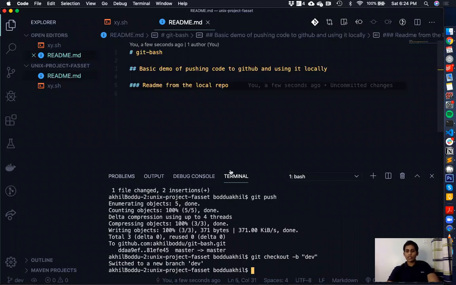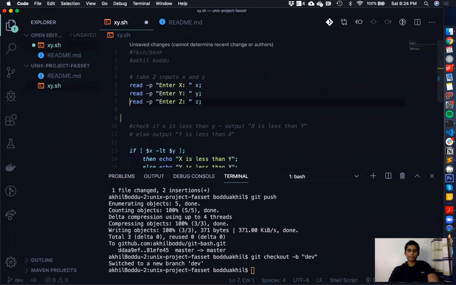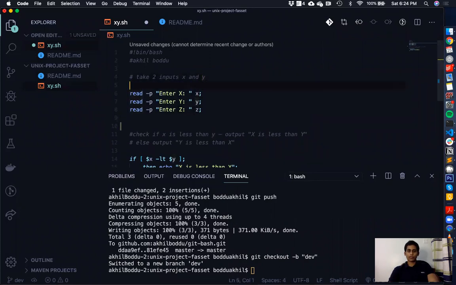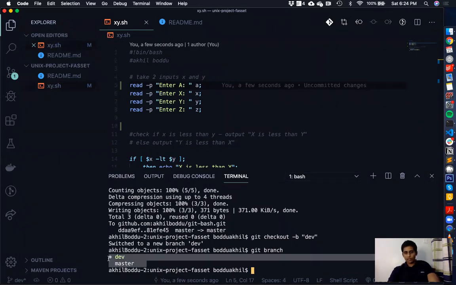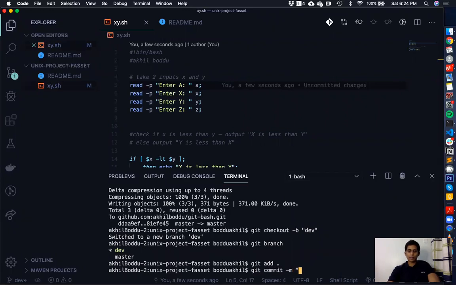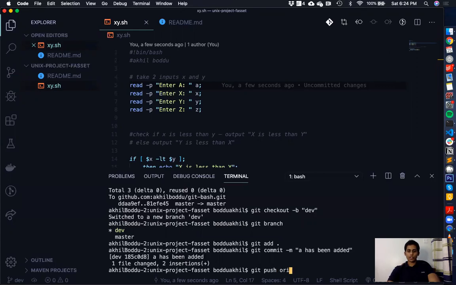So whatever changes I do in my dev branch will be relevant to the dev branch, right? I'll just come over here and add another parameter above here. I'll just call it A. Okay, and now if I do git branch, you'll see that I have two branches, dev and master. And now I can work from my dev branch, and I can do git add and git commit -m and say A has been added, right? And then I can do git push origin dev.